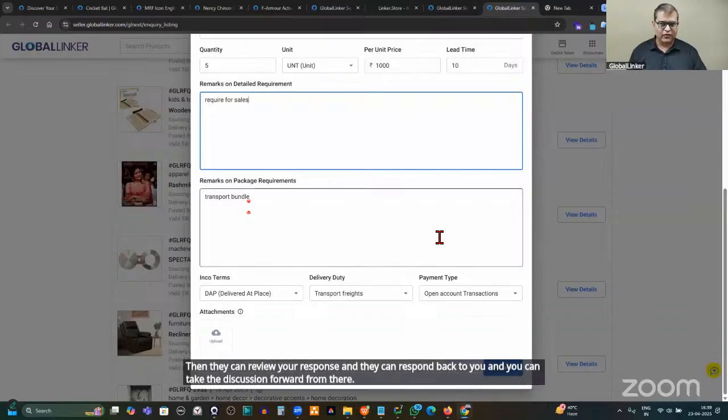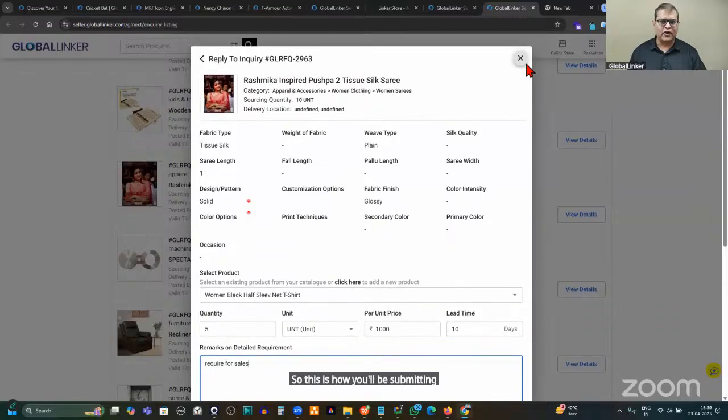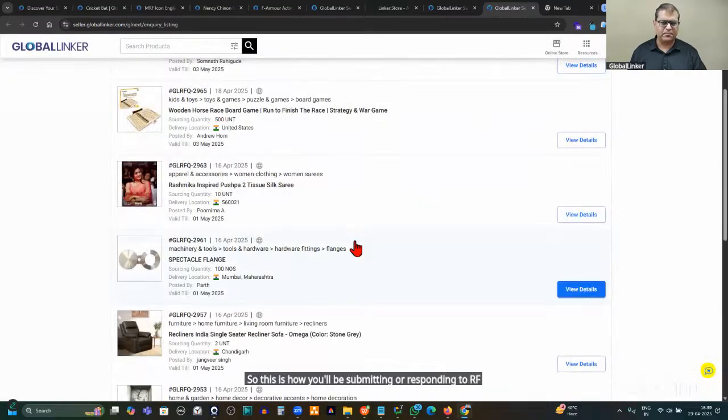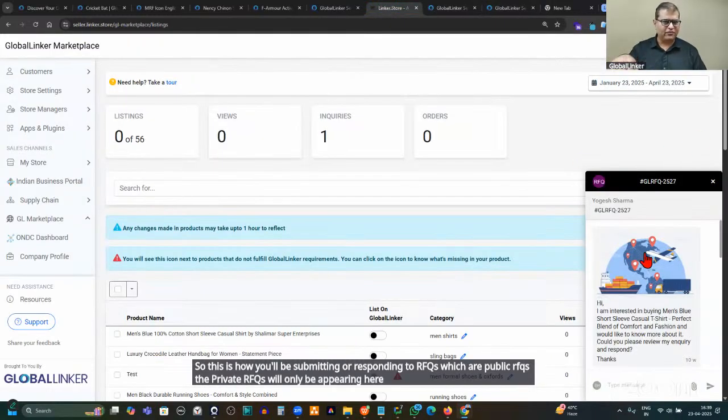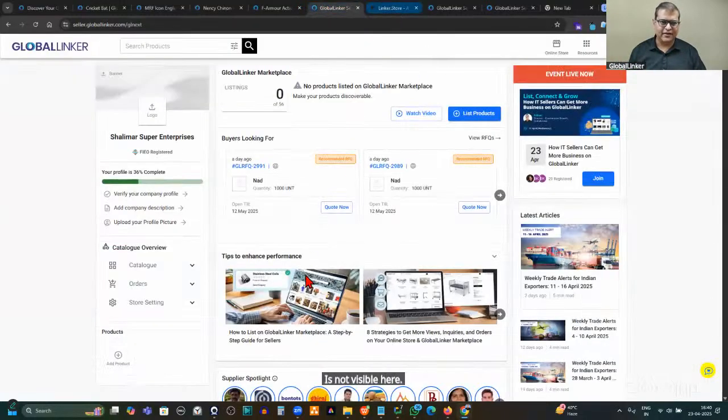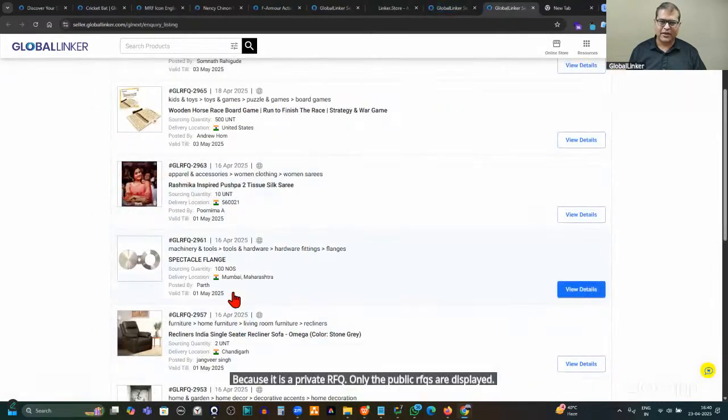So this is how you'll be submitting or responding to RFQs, which are public RFQs. The private RFQs will only appear here. So this particular RFQ, which I showed you for a shirt, is not visible here. You'll never see that here because it is a private RFQ. Only the public RFQs are displayed in the public RFQ space.